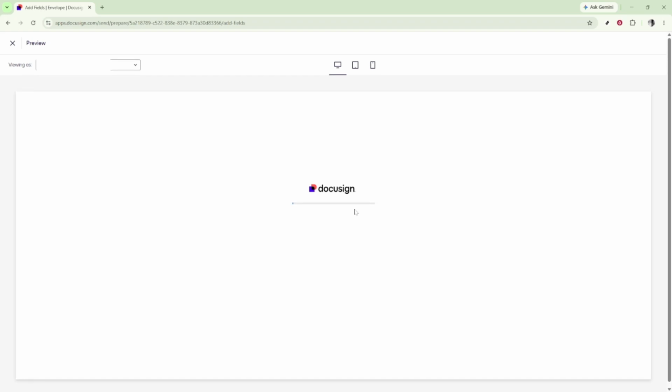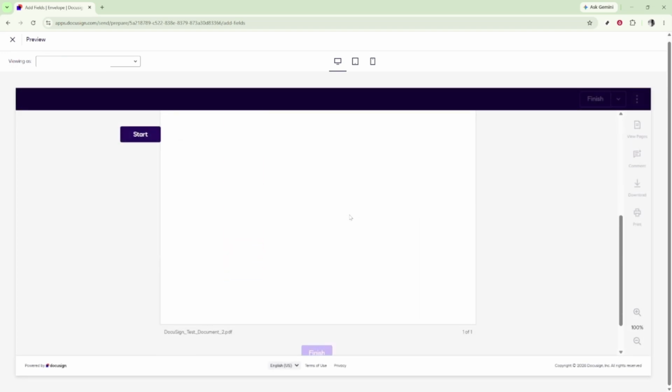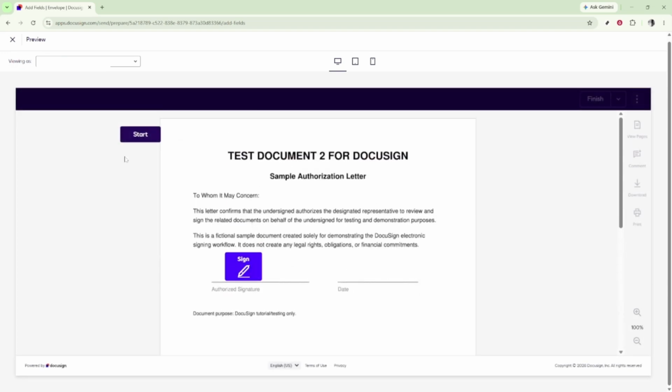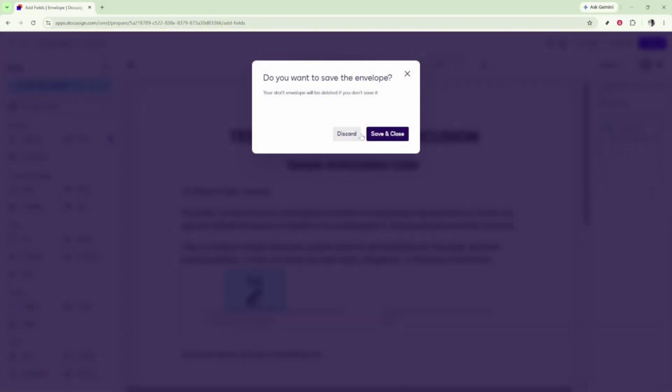At this point, you have two options. If you're ready, you may send the document right away. If not, you can choose to save and close for now. To do that, click Save and Close. The document will then be saved to your drafts. From the drafts area, you can come back later, update the envelope, or add more documents by clicking Continue.